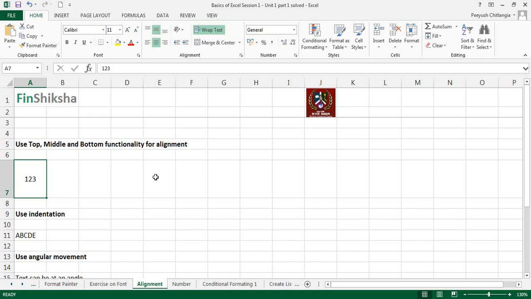So that's what you do with alignment as such, top and bottom. Remember, the top three are for vertical alignment, and the next three are for horizontal alignment within the cell, right?